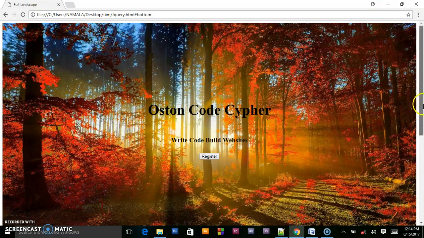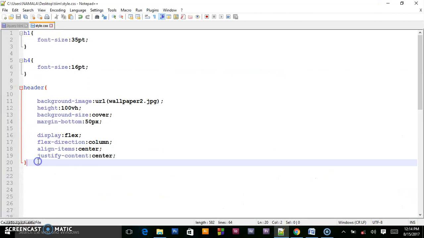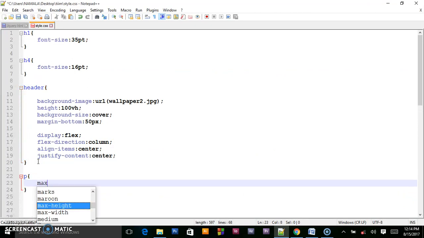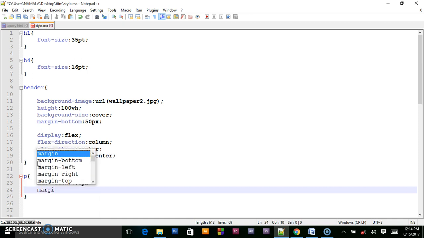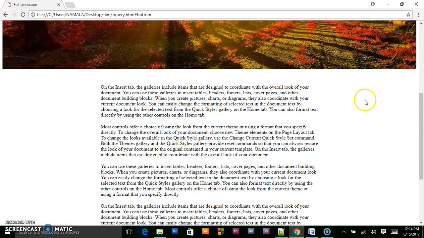Now let's try to make these paragraphs be like in an article form or poem form. So I'll select all the paragraphs, give them the maximum width of 700 pixels and margin to center them, 0 auto 10 pixels. And this is what we're having.